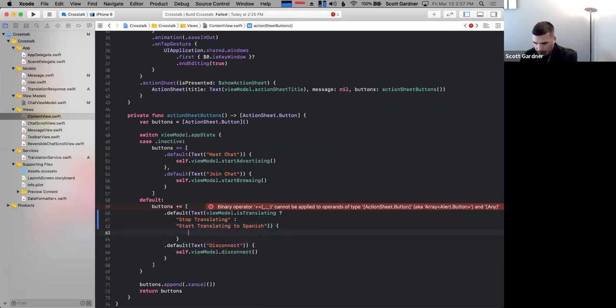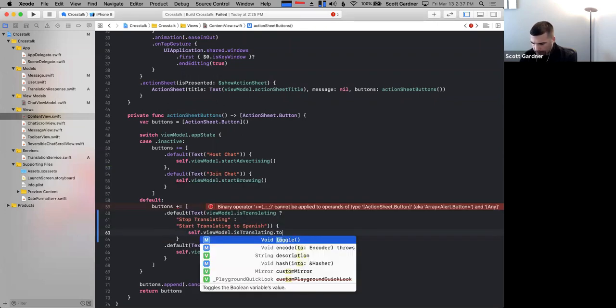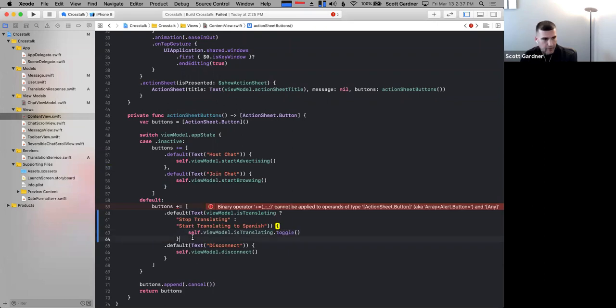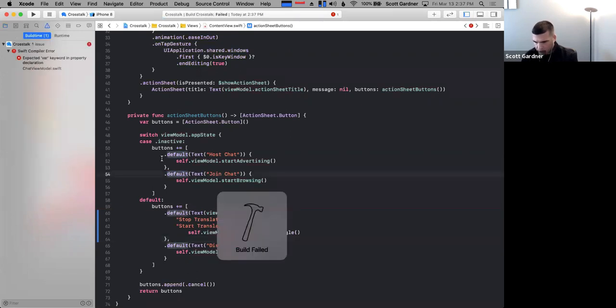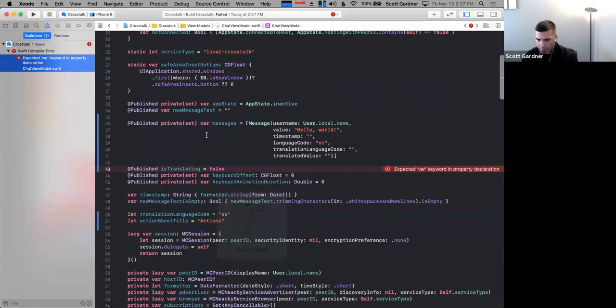And then the action for that button will be self.viewModel.isTranslating.toggle. And then this needs to just be a comma separation there. Okay. In the message view, I think that's all set for there. Let's just see. Should be able to build. I don't know if we're going to get any compile errors just yet. Expected var keyword and property declaration. Oh, yeah, that would help.